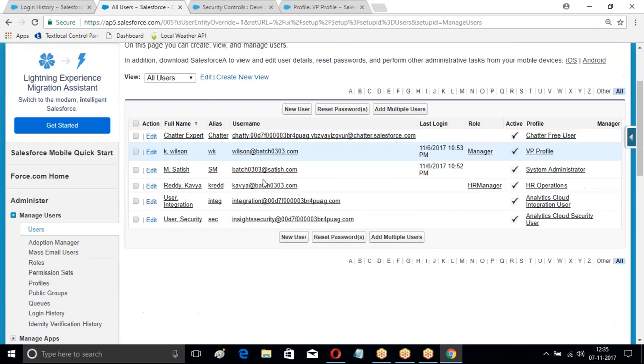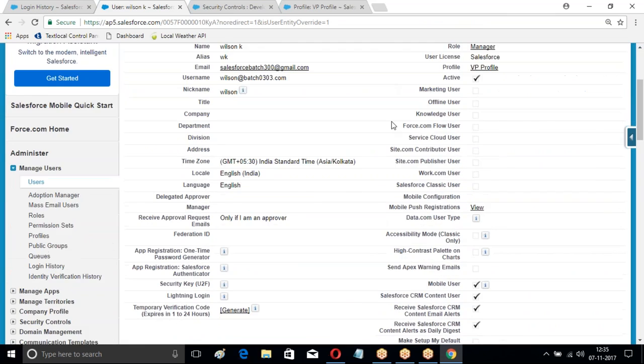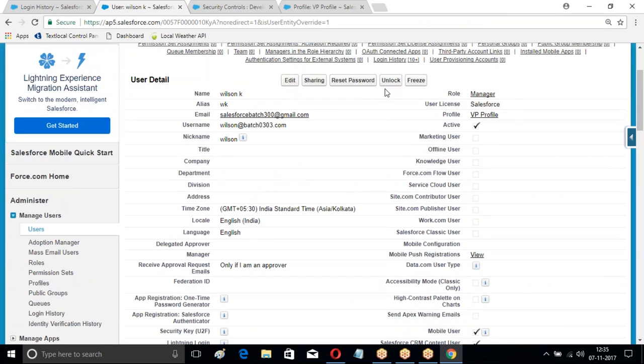How does the administrator resolve this? Now when you open the user, you found that the user is locked because of invalid attempts. Now the administrator has to resolve it. There are 2 choices. First choice: if you remember the password, I will unlock you. If you don't remember the password, I will reset the password.